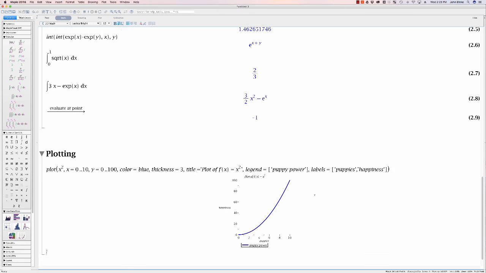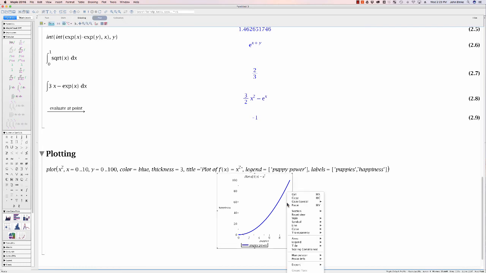Okay. All of this can also be done by simply right-clicking on the plot and selecting things like legend, title, axes, playing with all the different options, contextual options that you have when you right-click on a plot.